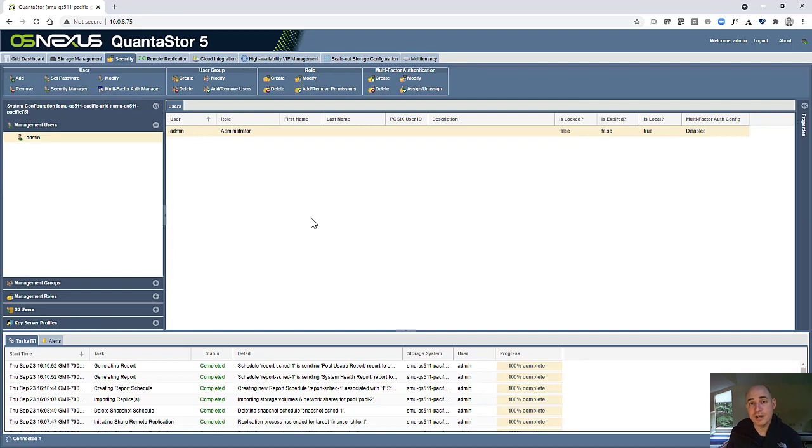So we went over snapshots, we went over how to set up remote replication, and we went over how to generate reports to get information about how much capacity is being used and the overall health of all the systems in the storage grid.